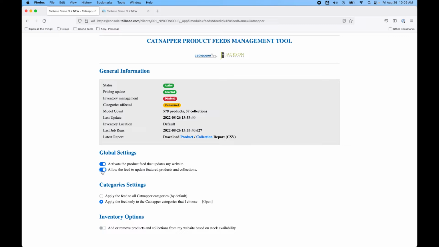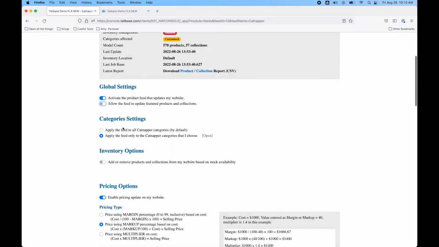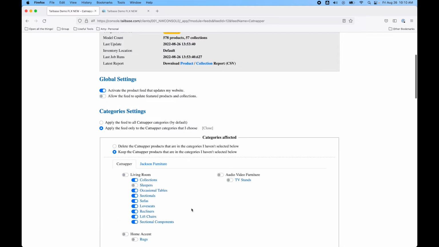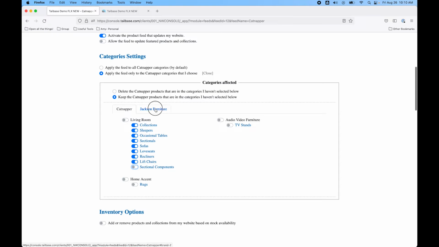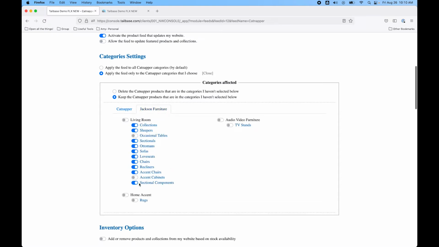If you would like to keep your featured products priced manually, then you would turn this off. You may also decide whether or not you want to apply the feed to all categories for the brand, or you may select the categories that you would like to display. If this is your preferred option, then you select Open next to it, and then you may toggle next to the categories that you would like to display on your site.